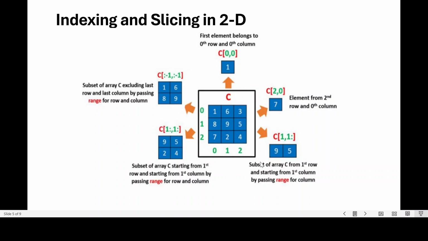And see the example for slicing here. C[1, 1:]. Here 1 represents the row, and after the colon for the column we are not representing anything. So first row, first column means it starts from here. We are not representing anything for the end of the column, so all values in this row will get printed. So 9 5 will get printed.